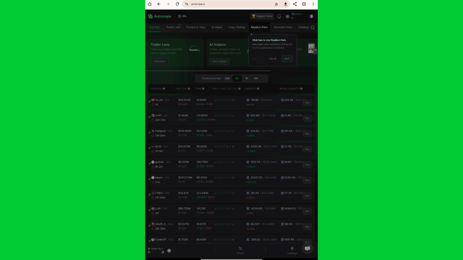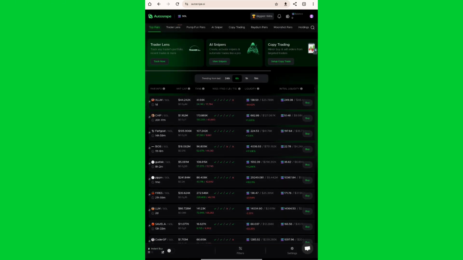So if you have a referral code, you can simply enter that into this section and apply that. And if you want a referral code, then you can simply check on the description box for that. And that is how you can simply connect your Phantom Wallet to Autosnipe.ai.